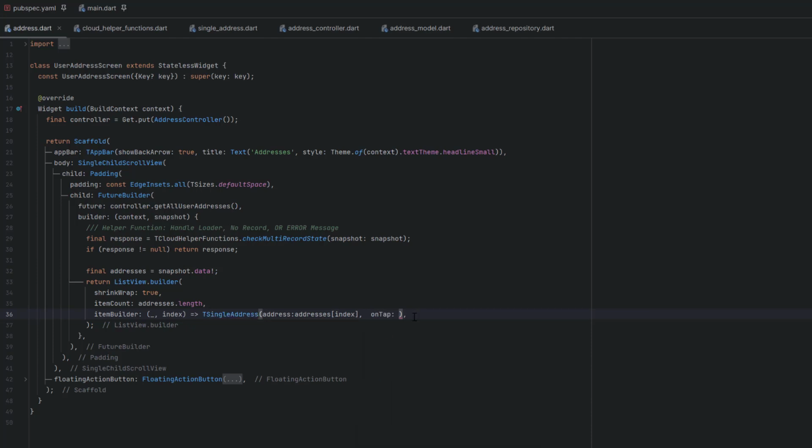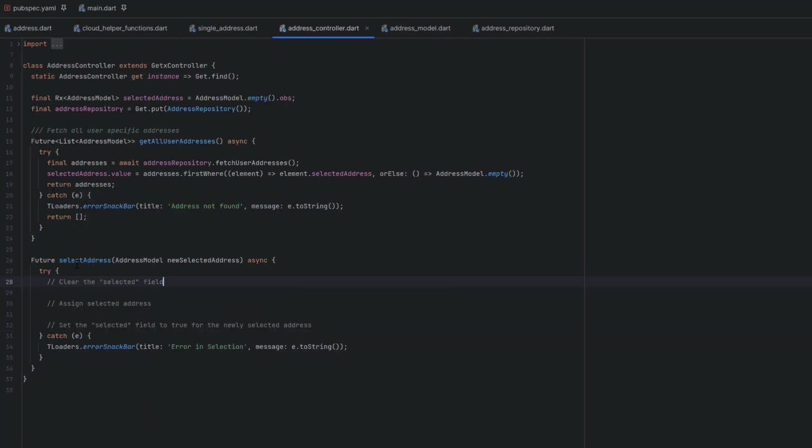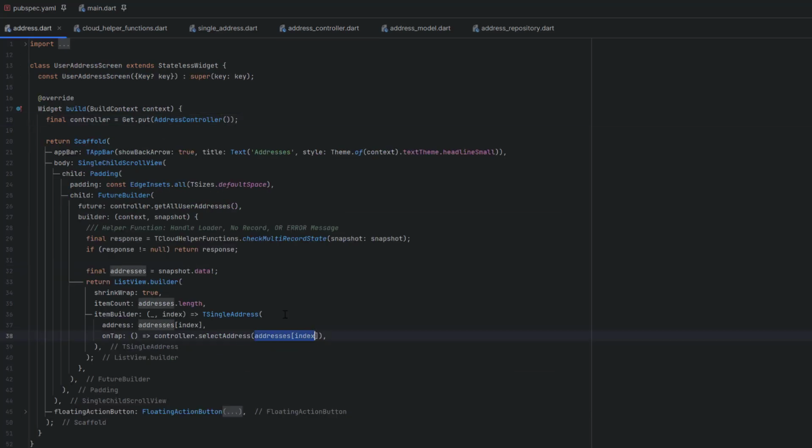This onTap is going to trigger the selectAddress method inside our controller. Now using this onTap, we are going to call the controller.selectAddress. This is the function that we have to create, and we're going to pass the current address from all the list of addresses using the index property of this ListView.builder. So inside this address controller, I've created the same function, which is selectAddress, of Future type and async type, and it is going to receive the address which we are sending, which is newSelectedAddress, and we pass the selected address from here.